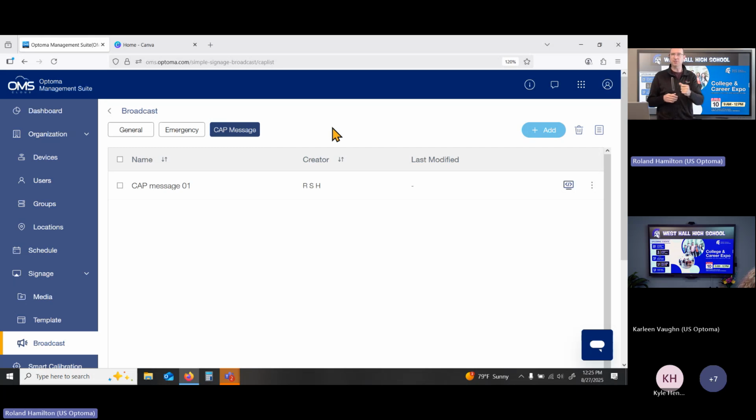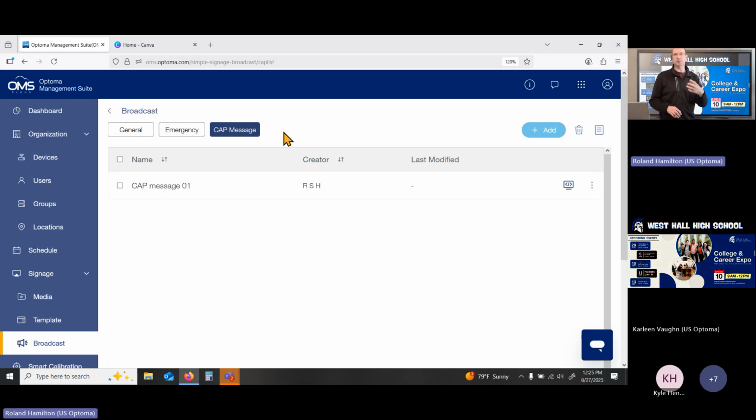We have partnered with Raptor, and we integrate with Raptor via CAP protocol, or Common Alert Protocol. That's what CAP stands for. And we are working hard to bring that same integration to other platforms as well, right? So Raptor was our first partnership in this area. We plan on adding more coming soon, so stay tuned for that. But let's go ahead and set up a CAP message.